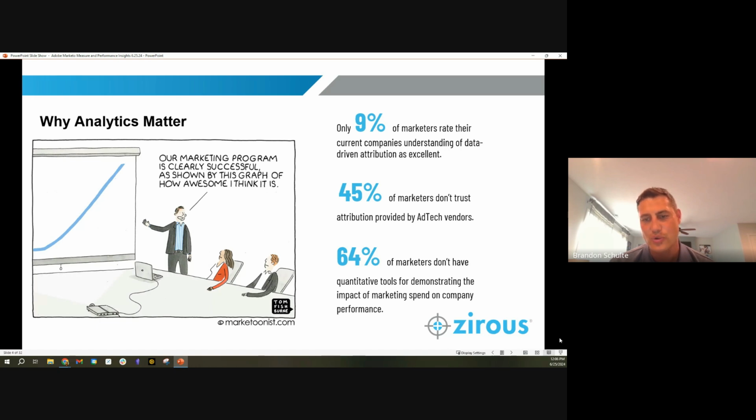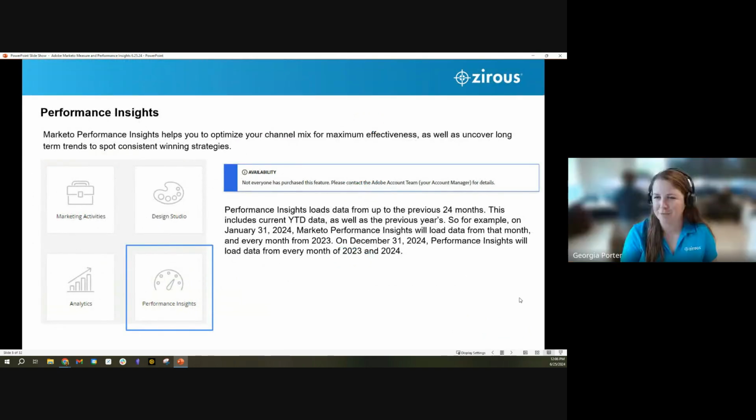So with that, I will turn it over to Georgia, and we will let her jump into Performance Insights. Awesome. Thanks, Brandon. Yeah, so getting into Performance Insights, most customers have this included now in your Marketo package. But when you're on your Marketo dashboard, if you don't see that little speedometer, the little Performance Insights app, just reach out to your Adobe CSM and we can make sure you get that upgrade or get that included. So, right, first off, how do you get there? When you're on that dashboard, you'll have that app. You can also get to Performance Insights if you go to your Analytics tab, and then it will be a little bubble on your Analytics tab, which we'll show today too.